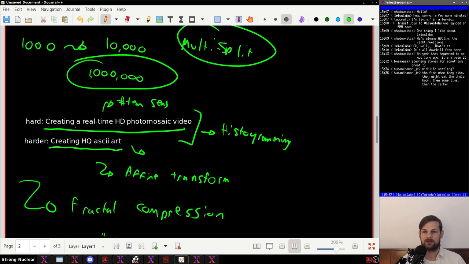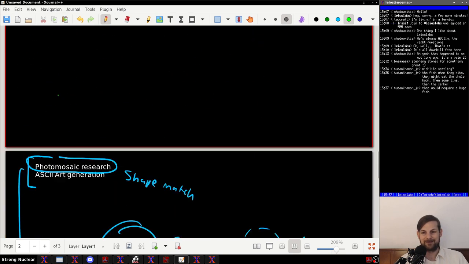The fish, when they bite, they might eat the whole hook, then some line, and then the sinker. Oh, I see. So you're trying to catch the fish. I got it. I thought it was like you have to put the hook, the line, and the sinker on, and then you can throw it out. I thought that's what it was. That would require a huge fish. Right. I guess so. I'm a bit confused.